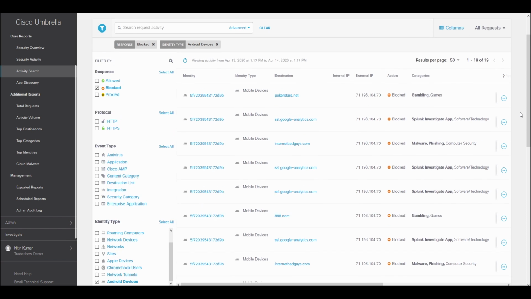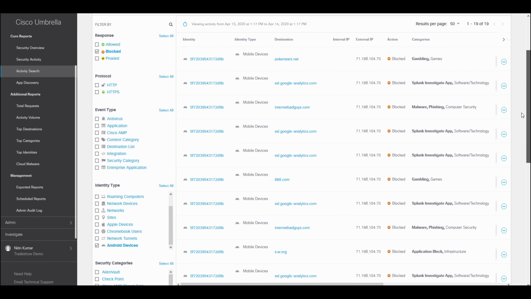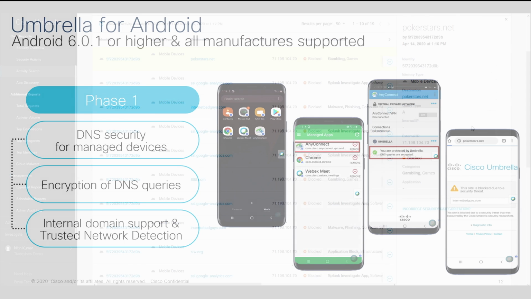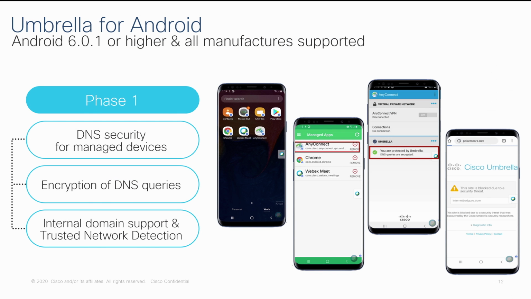And then for each block DNS request, we can get into full details and see more information like the external IP, the query type, the destination, etc. To close off, let's discuss what will be available in the first phase of this integration, which will include DNS security for managed devices, encryption of DNS queries, and when devices are on a corporate network, we will include internal domain support and trusted network detection.